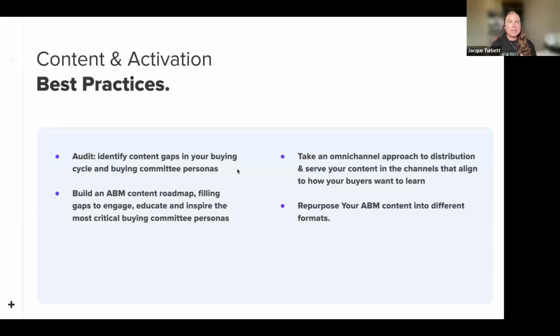Here are some best practices that I really strongly suggest before you get into the how. Audit. Make sure that you actually look at your content, see where the gaps are, see where maybe people aren't engaging as much as you would like them to, or you're surprised by. Do you have an omni-channel approach? Because it's still very important nowadays to have an omni-channel approach. And are you repurposing your ABM content, or are you just coming up with something new every time? Because you can definitely repurpose your content.